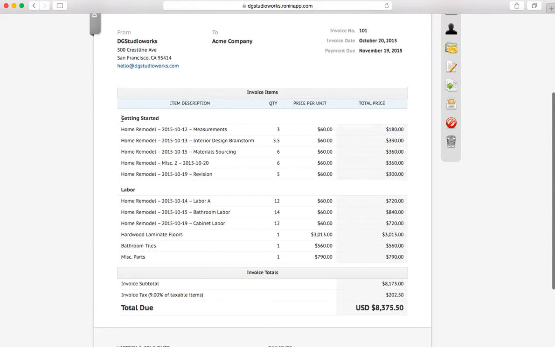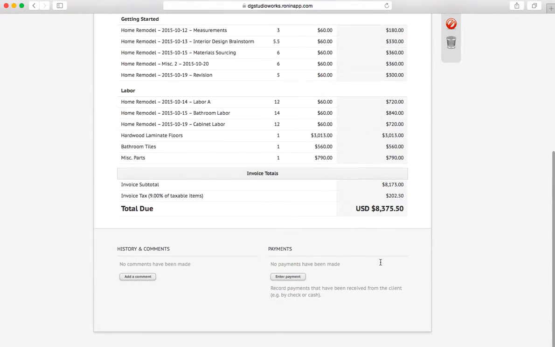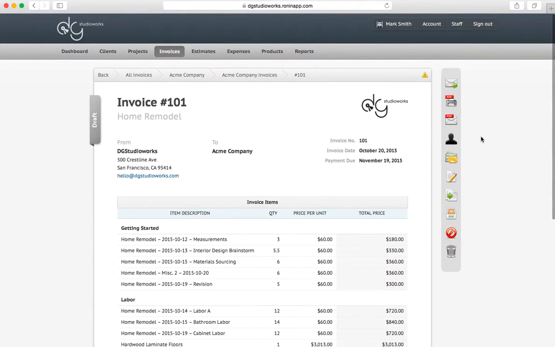We'll move that one to the very top here, and then go ahead and click save. Now the invoice will be broken down nice and clearly: getting started, labor, the invoice subtotal, the tax, and then the total due. You can put in histories and comments here. At this point, you're going to want to send this invoice out through email, or you can print it as a print-ready PDF. You can mail this invoice to your customer, or you can simply click send invoice via email.